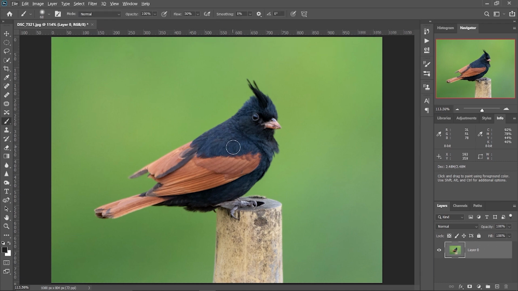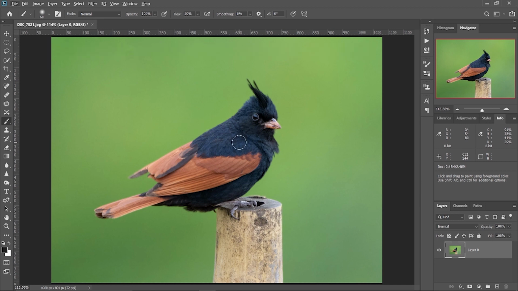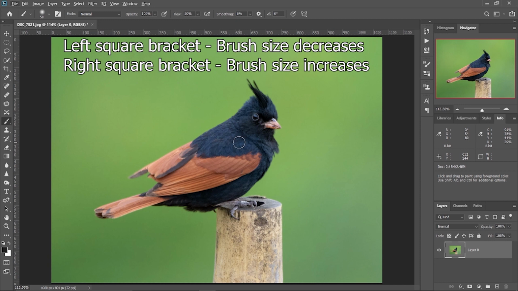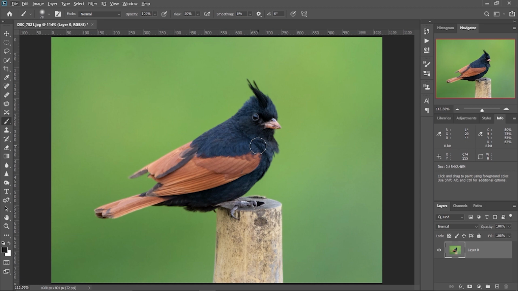So now I need you all to know one thing about Photoshop, that is, it has so many options that you can do one thing in multiple ways. So shortcut 8 and shortcut 9 is a great example to show this exact fact. So right now I have selected my brush tool. You can see it right here in the center of the screen. The square brackets on your keyboard can be used to increase or decrease the size of this brush. The left square bracket will decrease its size and the right will increase its size.